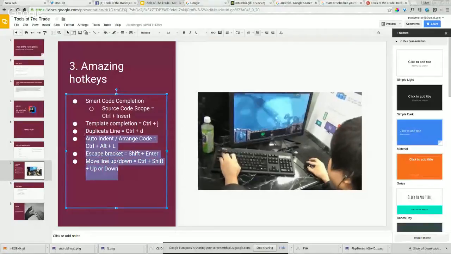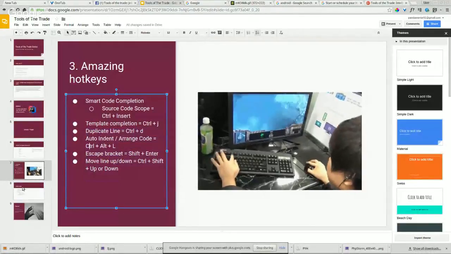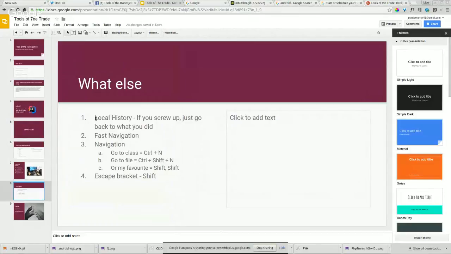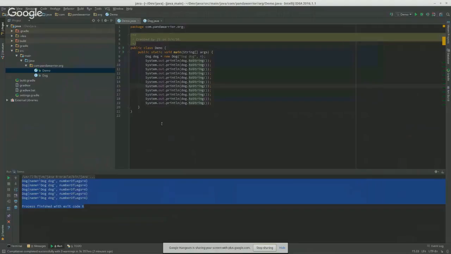Escape bracket done. Okay, so IntelliJ does one thing, which is auto save. If you're done with your code, you don't need to click Control S, you don't need to do anything else. You can just close your project and it will still be there. It's auto save unless you turn it off, which is very unwise.